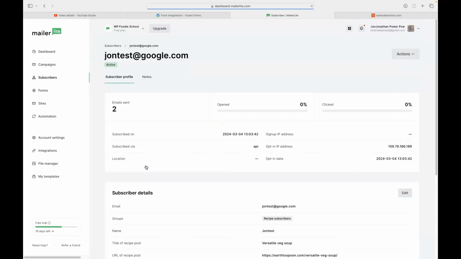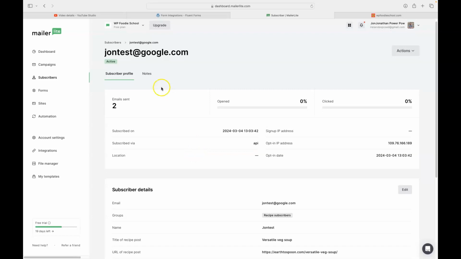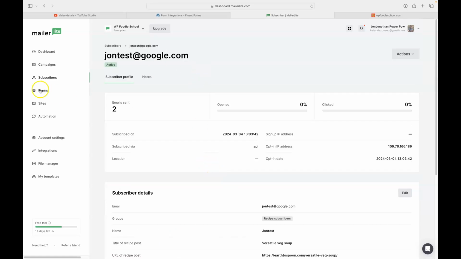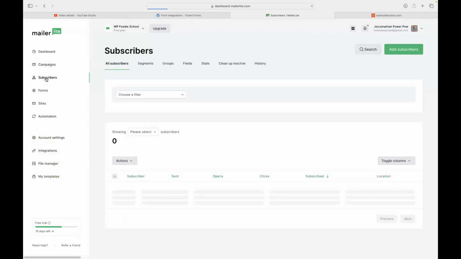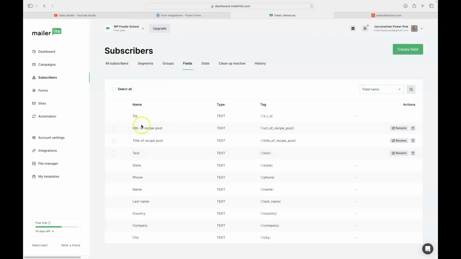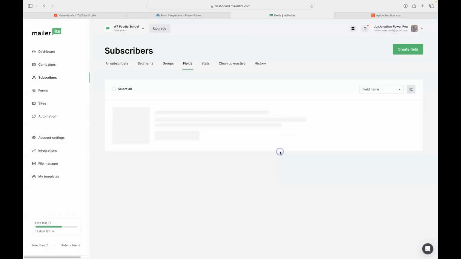marketing. So if we go here to my test, John test at Google, we can see here that we have a custom field called title a recipe post, URL a recipe post, and just a testing field there. So to set up custom fields, we need to go to the subscribers dashboard. We need to go to fields here, okay? And I'm going to delete them and show you how it's done.